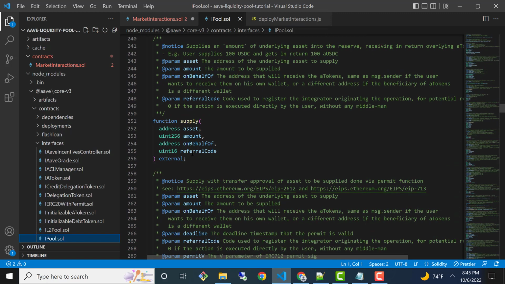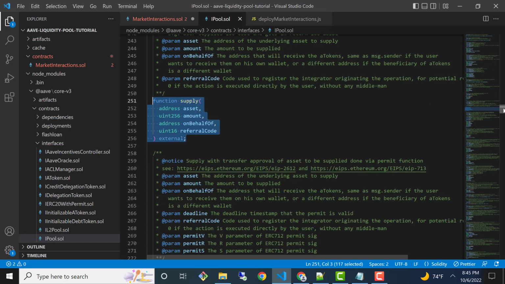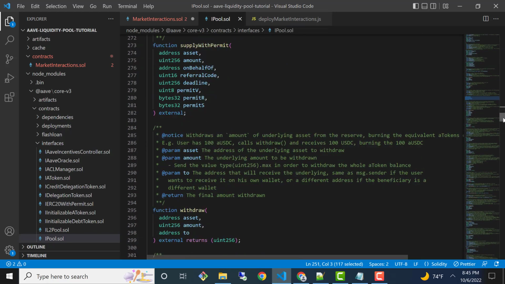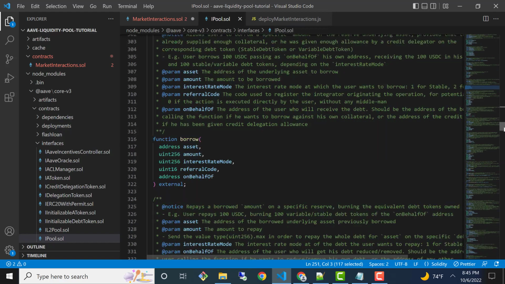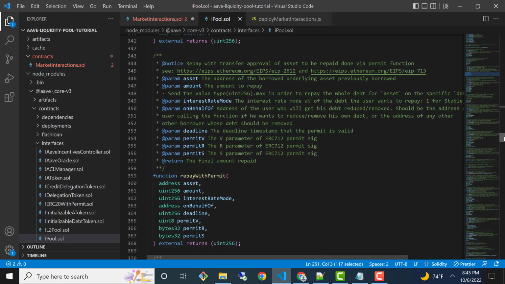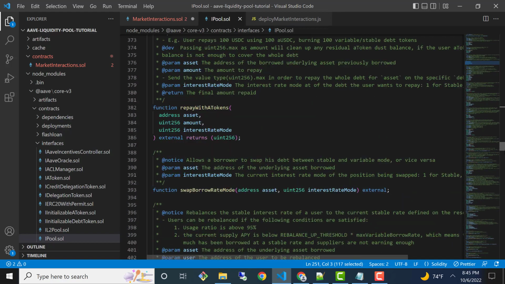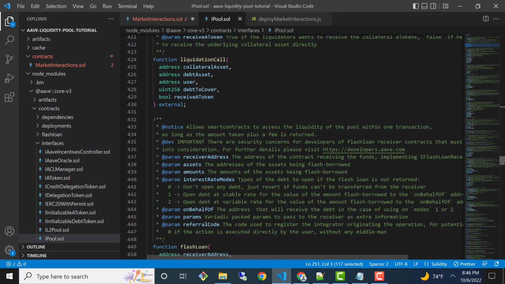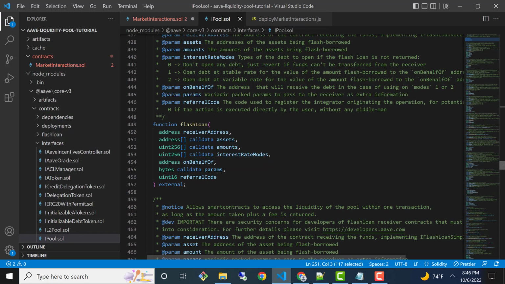And this is what I'm looking for, supply. This is what we're going to use to actually add our tokens to the pool. And let's see what else is here. Withdraw, we'll use that as well. There's borrow. I don't know if we'll get to that in this tutorial, and the one for flash loan is in here as well, flashLoan.